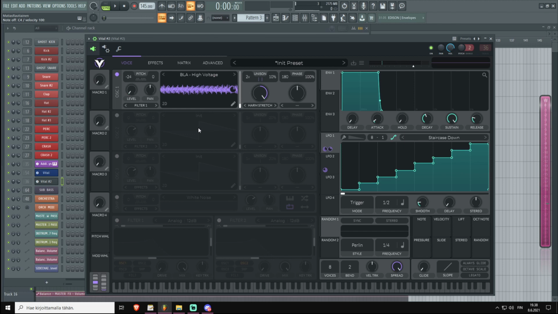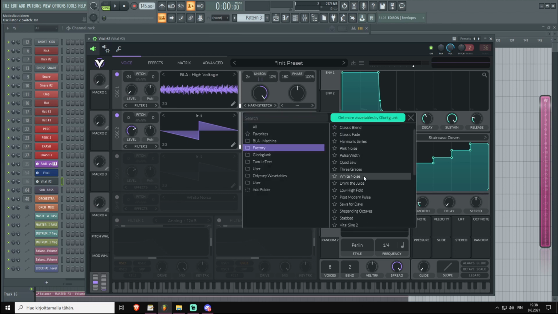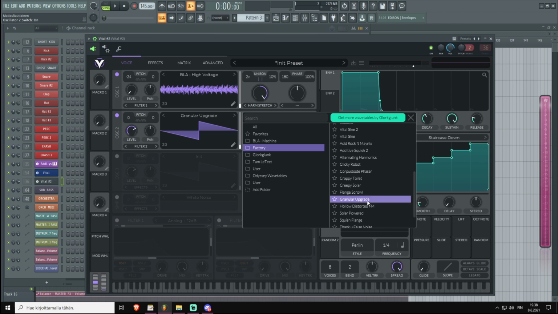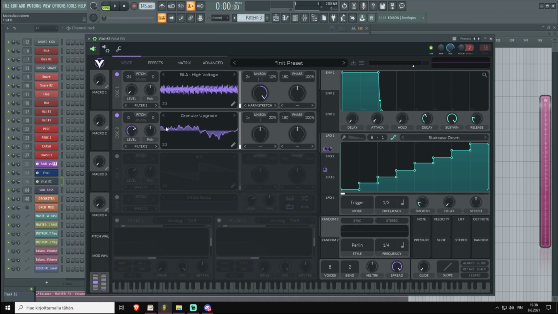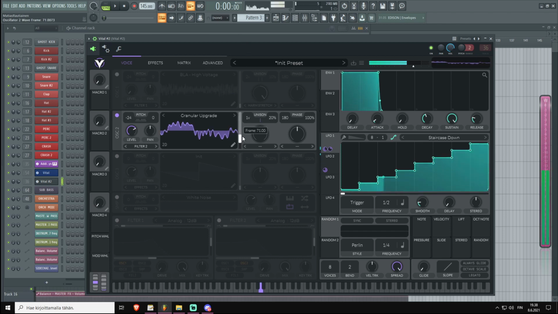That's really cool. Let's move to the second oscillator. In this one we will be using a factory wavetable. I'm going to pick the Granular Upgrade. From the factory wavetables, this is definitely one of my favorites. Let's listen to it soloed. First I'm going to pull down these 2 octaves by holding shift and pulling down. This is a really crazy wavetable, I love it.